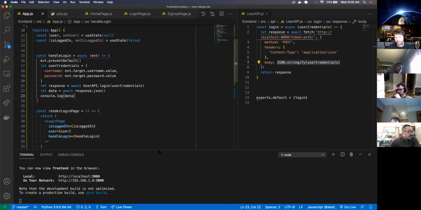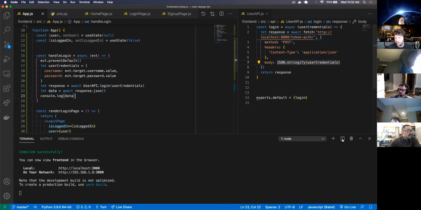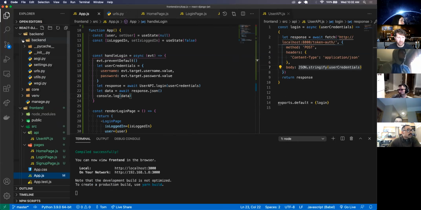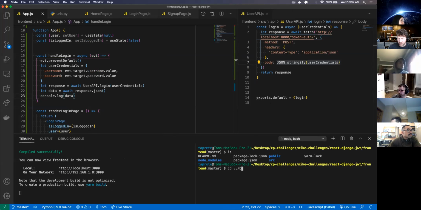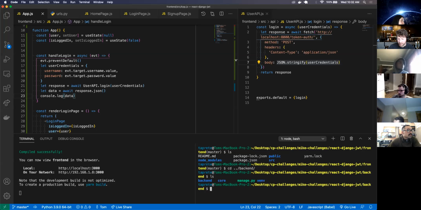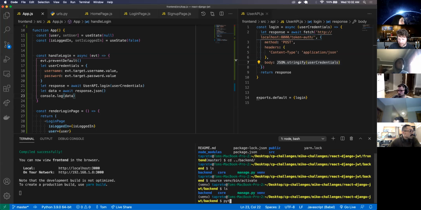Okay. Yep. So the next thing I need to do is actually run my backend server. So I'm going to create a new terminal. I'm currently in the front end. I need to cd into the back end and list everything out. Then I need to source venv/bin/activate, and then run python manage.py runserver.